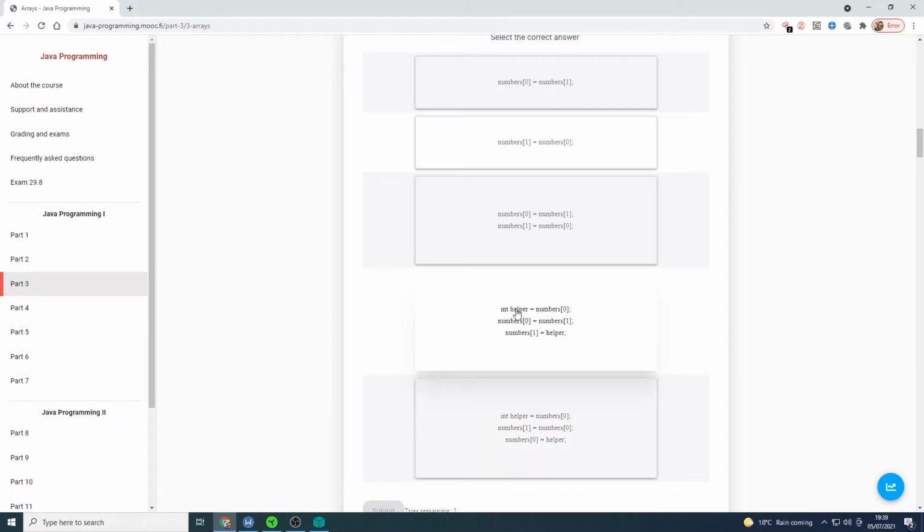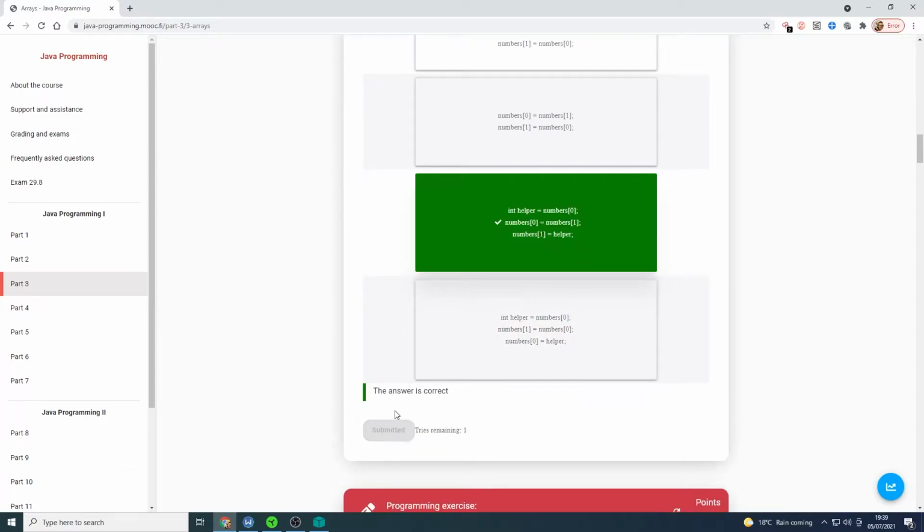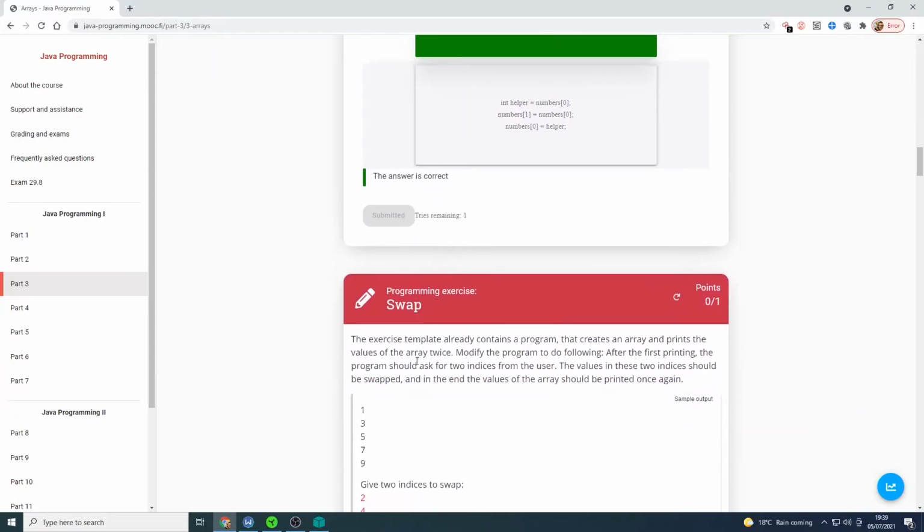So we're saying the int helper, which is our temp store, is going to be equal to position 0. Position 0 is going to be equal to position 1, and position 1 is then going to be equal to helper. So that one seems pretty good. Int helper is equal to numbers 1. Numbers 1 is equal to 0 as well, and then number 0 is equal to helper. So I reckon it's probably that one. Yay, there we go, cool.